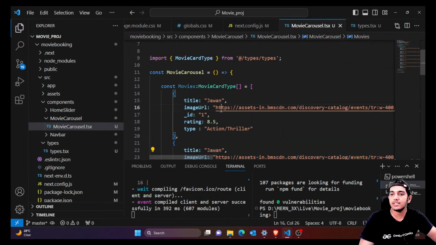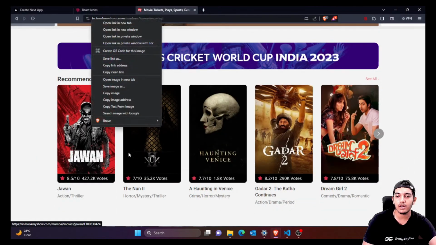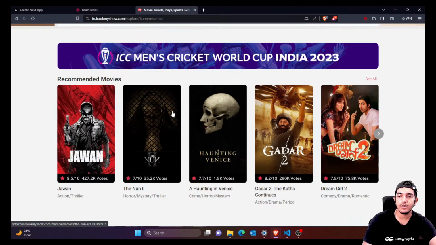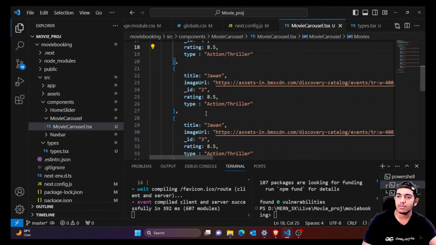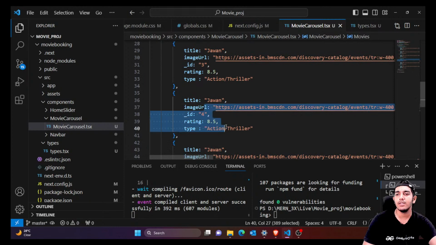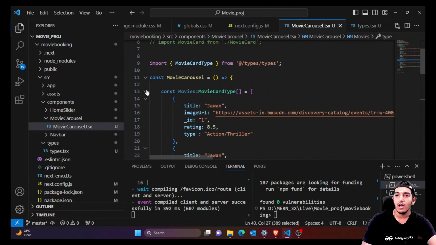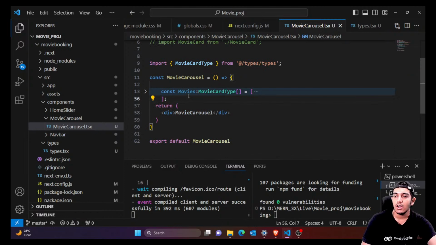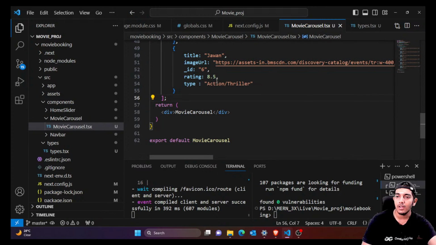I've just pasted some images, and what I've done is I've simply copied the image from here. You can simply right click and copy image address, and then you'll get the link of that, so you can paste it here directly. Similarly I've just pasted it directly and given some hard-coded data. Later on, we'll get this data from the backend. Right now I've just pasted it like this. So this is my array, and we are gonna continue with this array. We're gonna show this data in our carousel.